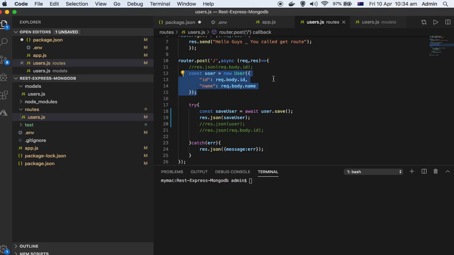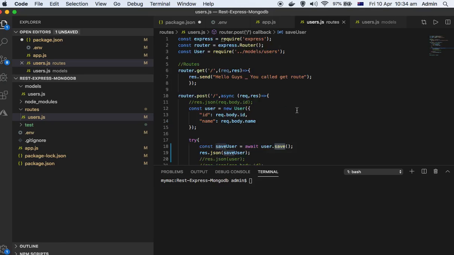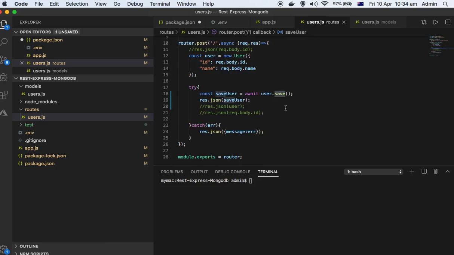And we are creating a new user, and then we are saving the user in the database. This save method comes from the mongoose model. And finally we are responding with the user that we created to the client.